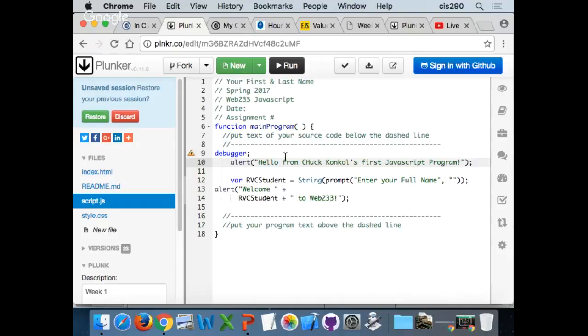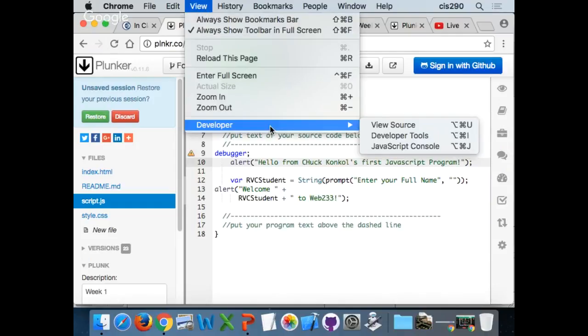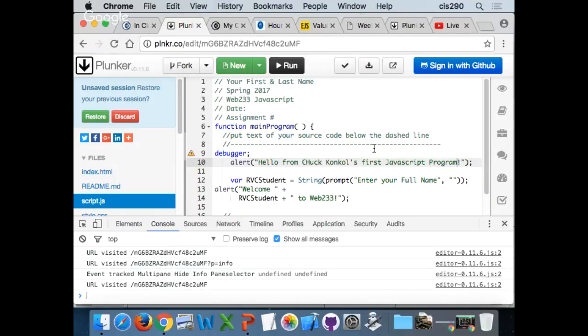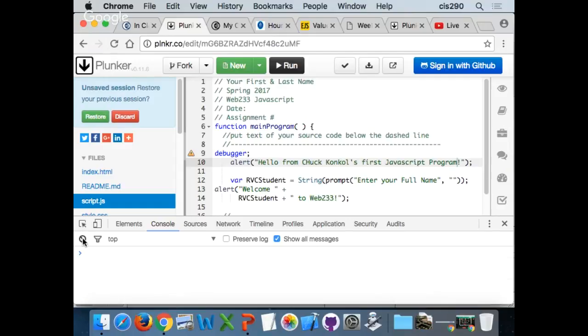Now, where do I get to the Chrome debuggers? If I remember, what menu item do I click on? View, right? Then where? Developer, then JavaScript console. We're going to do the very same thing we did before. What do I need to do as soon as I do that? What button do I need to click on? Remember? Starts with a C. Yeah, this clear right here. Clears it out. Okay, now, everybody do that. Once you've done that, click the run button.